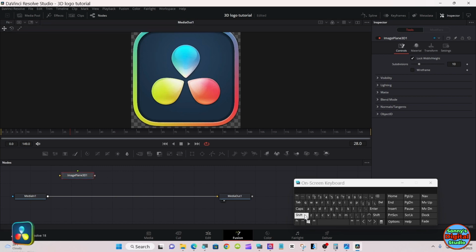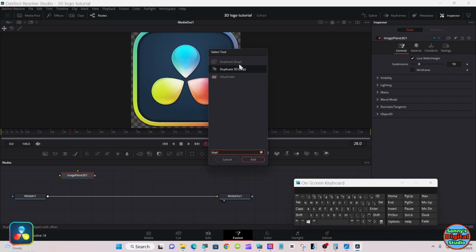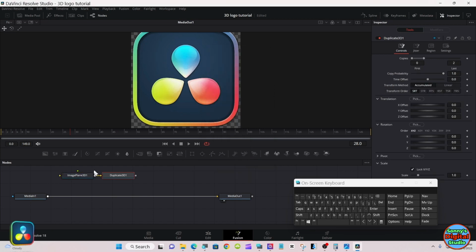Now hit Shift Spacebar and type in duplicator. And being I had the image 3D already highlighted, it just connected right to it.